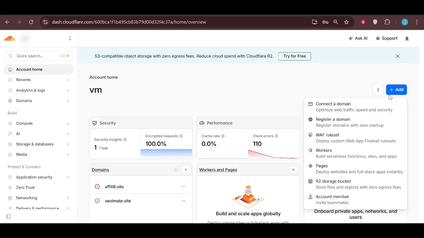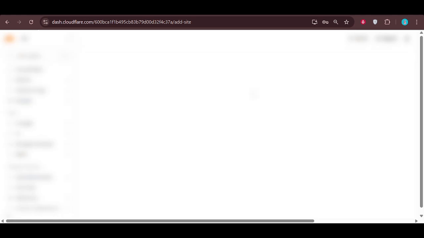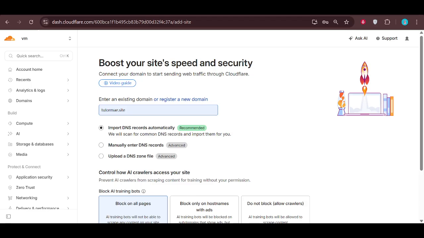You'll now see a field where you can enter your domain name. Type in your domain exactly as it is registered without any extra paths or pages. For example, just the main domain, not with HTTP or any sub pages. Take a second to double check the spelling because any typo here means you'll be setting things up for the wrong domain. When you're sure it's correct, continue to the next screen.